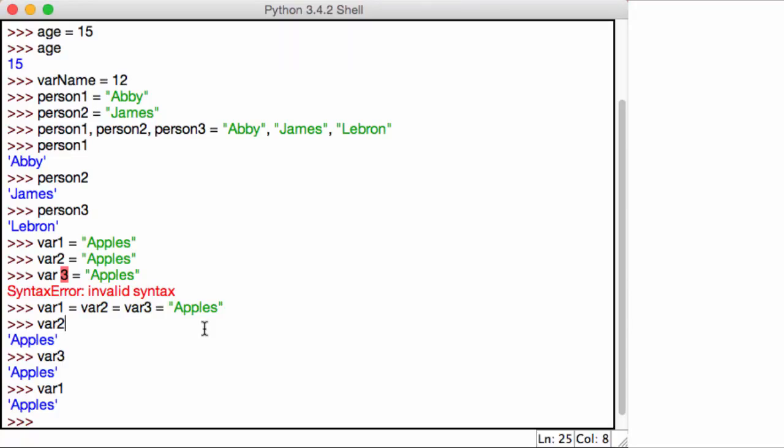Fantastic. So in the next lecture, we'll talk about data types. If you don't know what data types are, let me give you a quick hint. What we have been using so far have all been data types. See you in the next lecture.